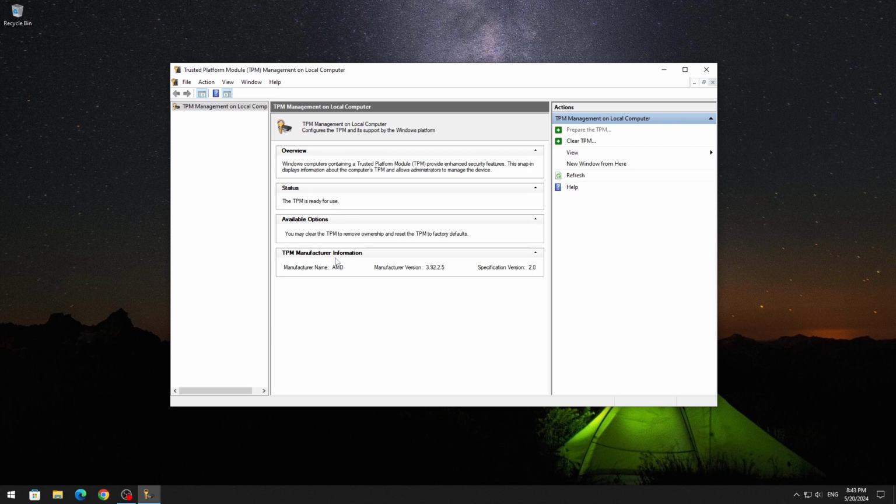Under the TPM Manufacturer Information section, check the specification version to confirm the chip version. TPM 2.0 is required to run Windows 11. Once you complete the steps, you will have confirmed whether or not the computer includes the hardware-based security module.